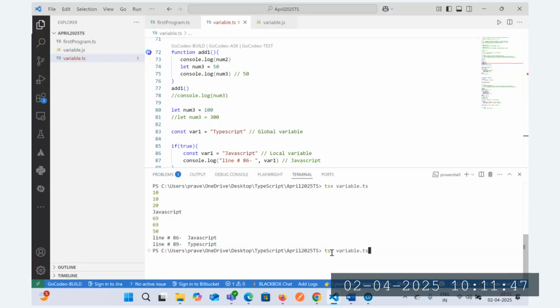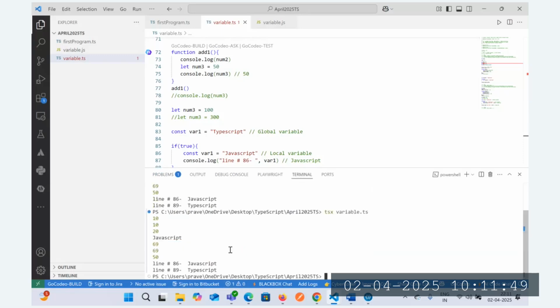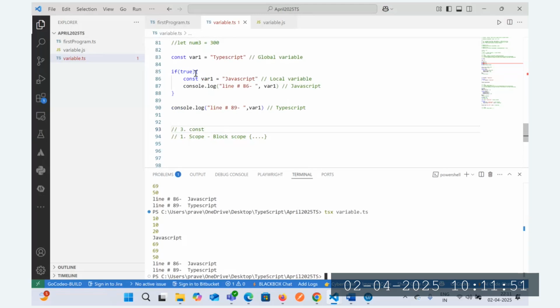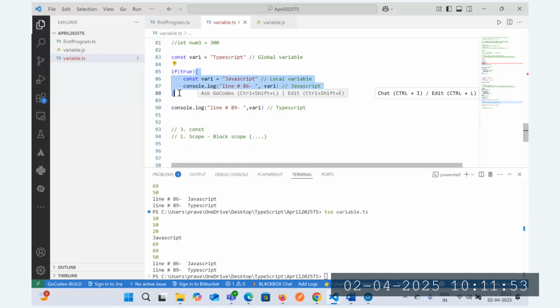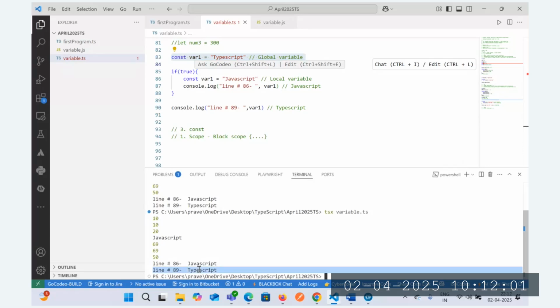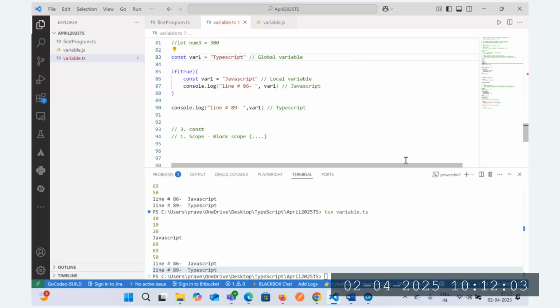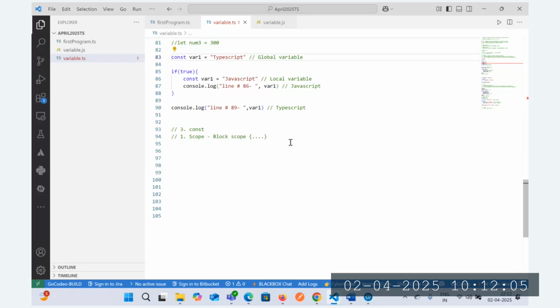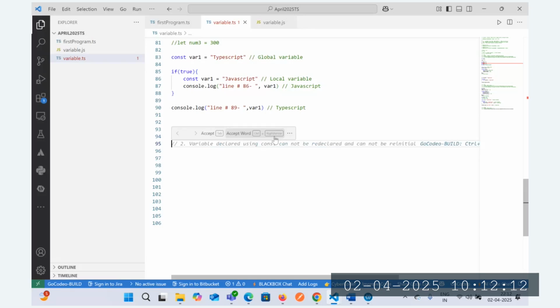keyword. That means whenever we try to declare anything inside a block of code, inside the curly braces, it will be considered as a local scope variable, and whatever we declare outside of the curly braces will be considered as a global scope variable. So in terms of scoping, const is similar to the let keyword.